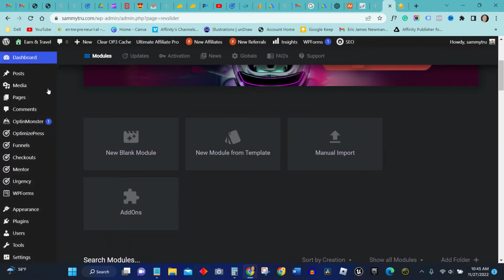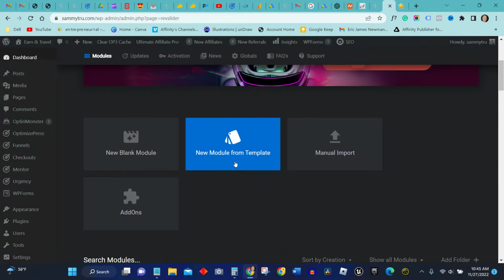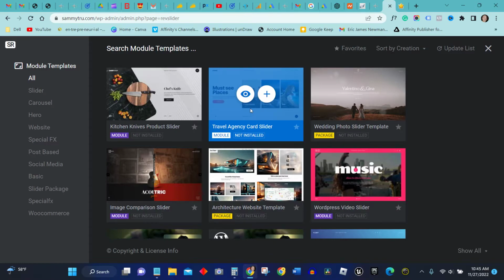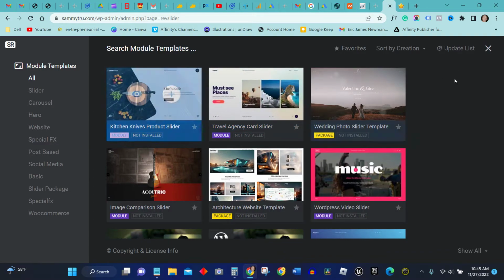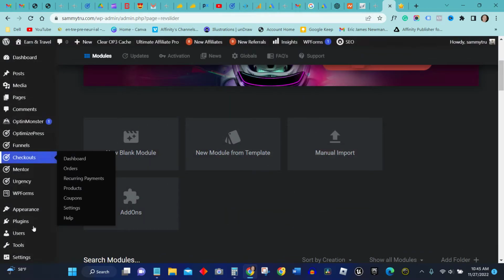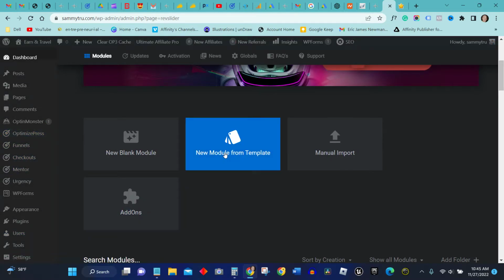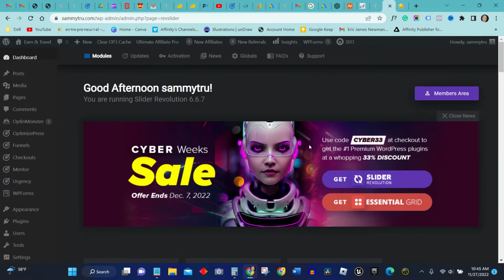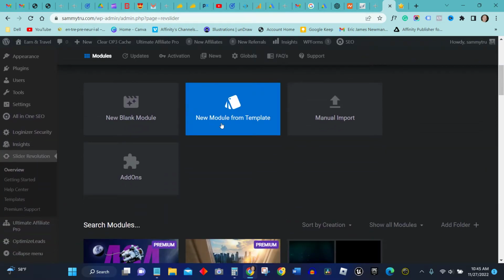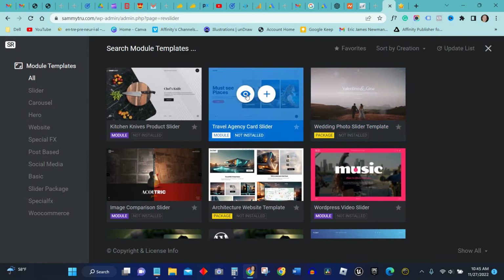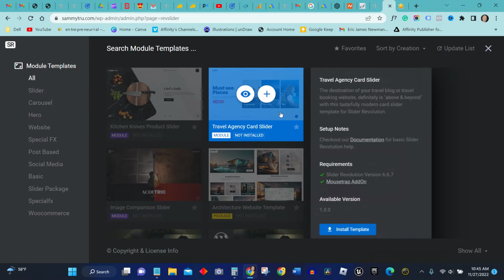So I'm in the back office. You can tell this is WordPress, and this is the back office to my SammyTrue.com website. And if you want to create with the Slider Revolution 6, you just go in just like I did. Once you upload the plugin and activate the plugin, you're greeted here. You could click on new module from template. And let's just use this as an example. I'll click the plus sign.